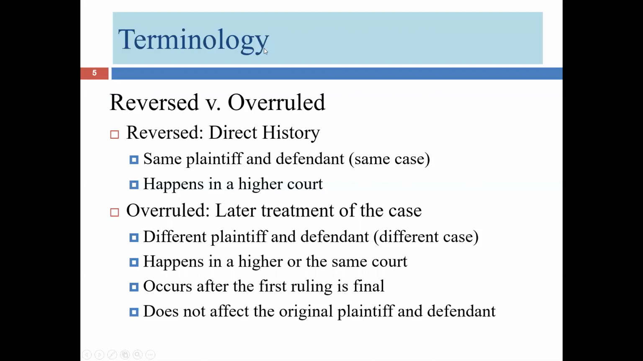So reversed has to do with the case's direct history. Let me explain. A case starts in the trial court, and then somebody appeals it, so it goes to an intermediate appellate court, and then it goes to the Supreme Court. And it may actually at some point go down to the trial court again, and then go back up and go through that process again. There are cases that maybe visit 10 or 12 courts if they're unusually complex. And so all of that trip with the same plaintiff and the same defendant we call direct history.